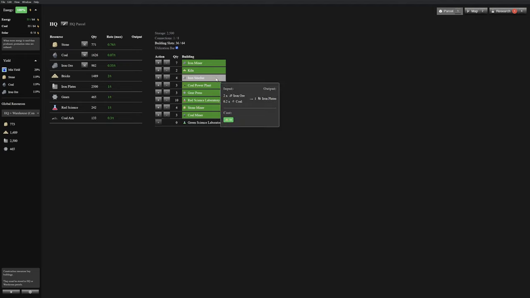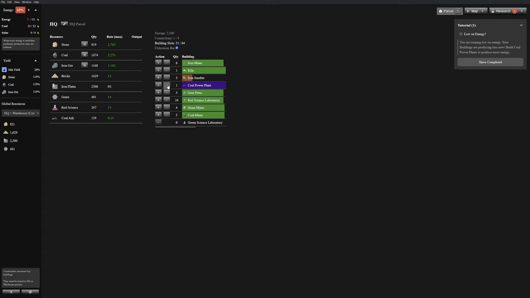The iron smelter utilization has dropped. But does that mean we're producing too many? Yep, we have too many. So iron smelter, we can lower that. We'll draw equal on that one. But that should maintain. Kiln drop down. Iron miner drop down. As close as we can. Coal. Get away with one, maybe.